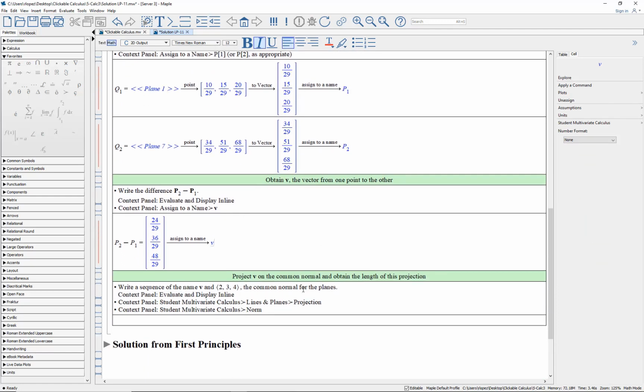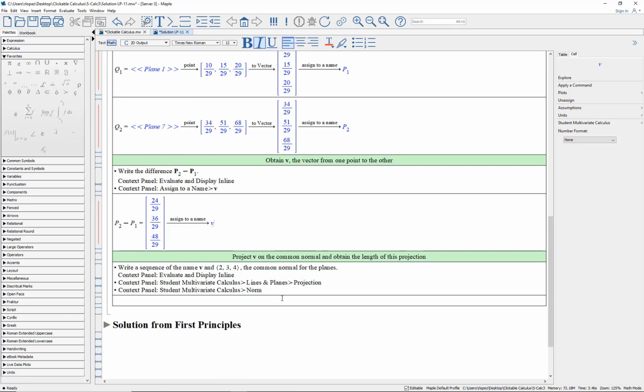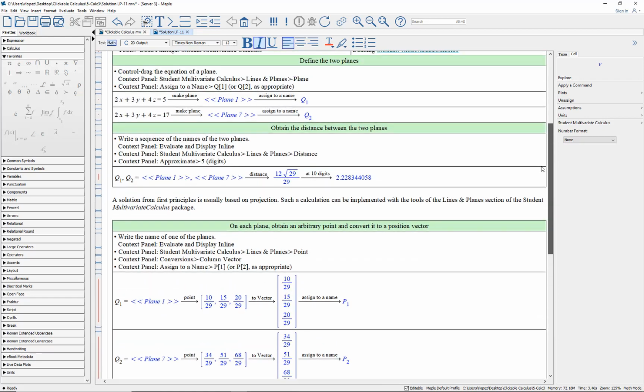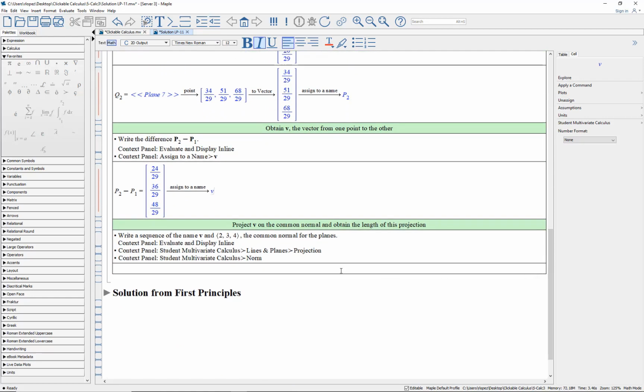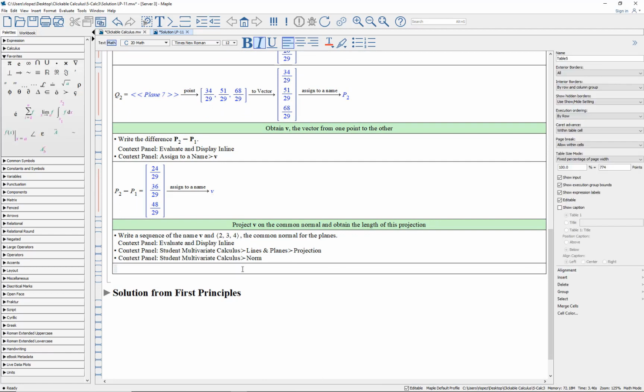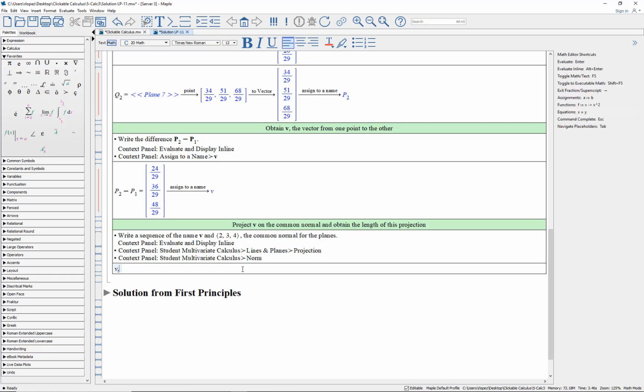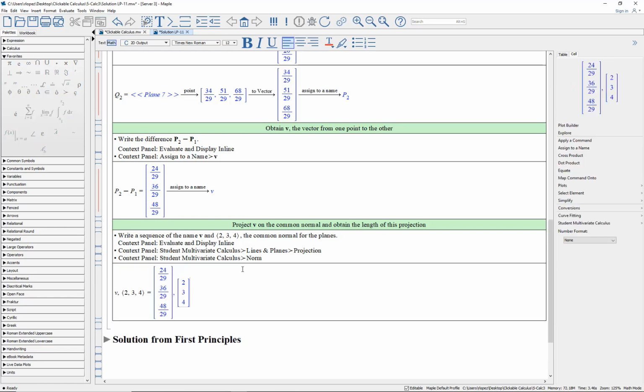Okay, so that's the vector between these 2 points, and we want to project that onto the common normal. Now we can read off the common normal from these planes. That's easy enough to do. Go back to the equation of the plane. 2, 3, 4 is the common normal. So we want a sequence of this name v and the common normal 2, 3, 4, where these wedge brackets are just inequality symbols. Control equal. So now Maple can see what that sequence actually is.